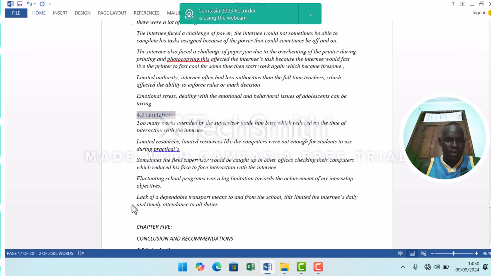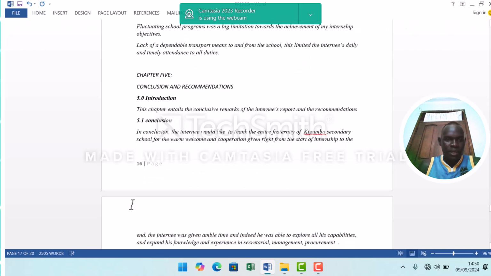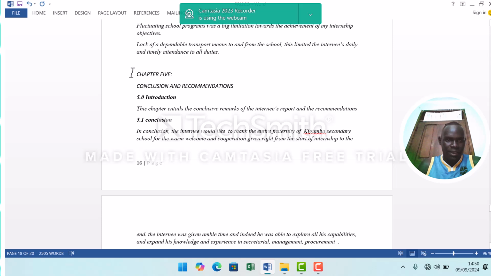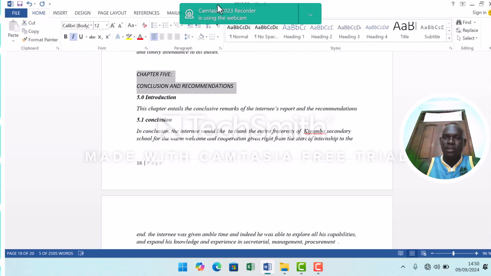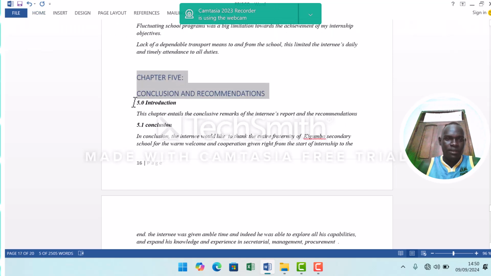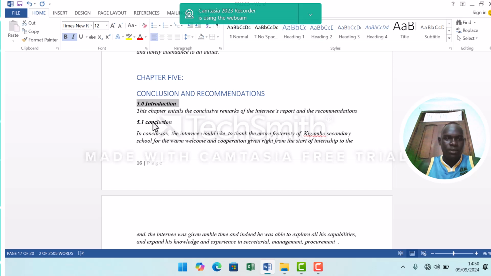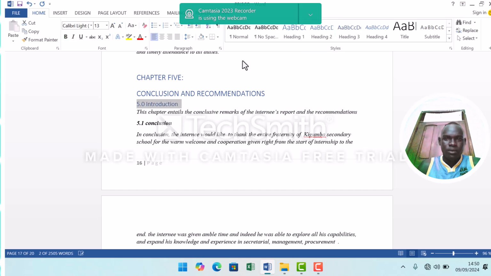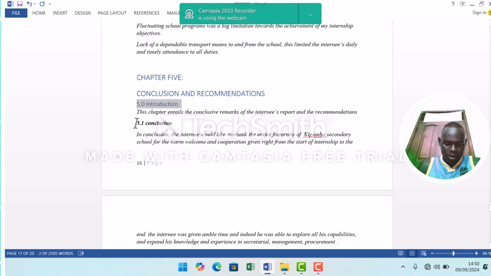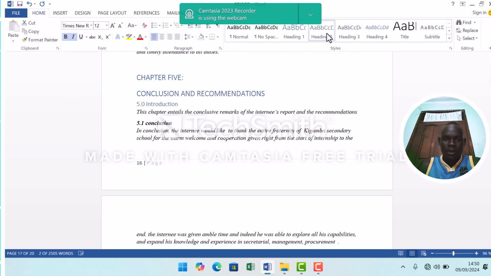Finally, proceeding to chapter 5. I want this to be a comprehensive table of content. Finally, this is chapter 5. This one under chapter 5 is heading 2. So again here, heading 2, that is conclusion.